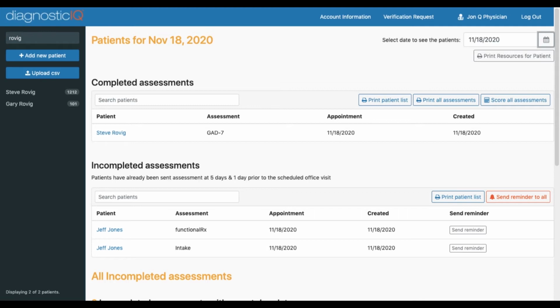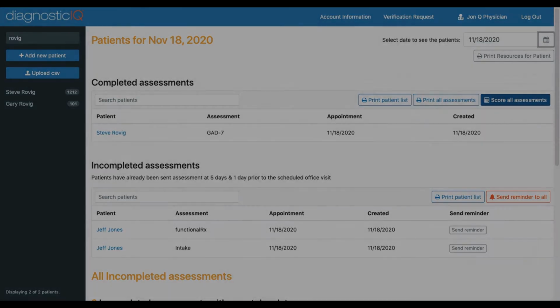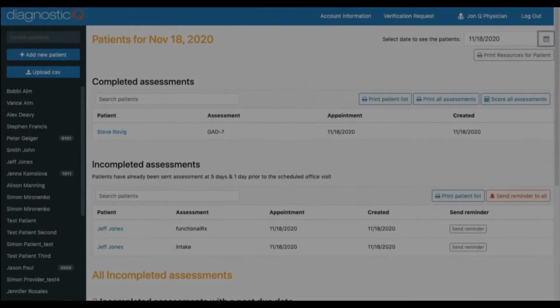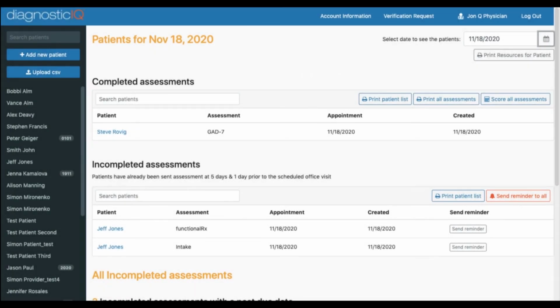In this table, you can search for a specific patient in the search bar, and print a list of all the patients who have completed their assessments. You have the option to print all assessments for all the patients for the selected date. And lastly, if you click the Score All Assessments button, all the assessments will be time-stamped with the date and time of scoring.